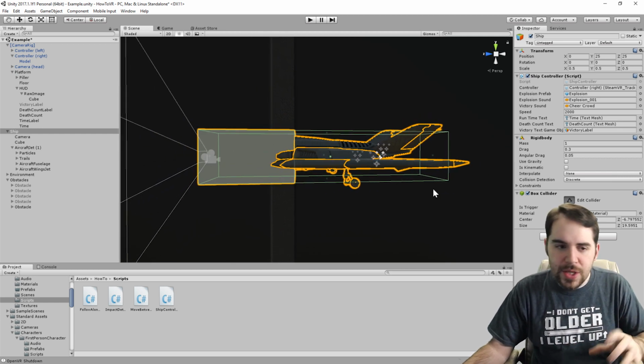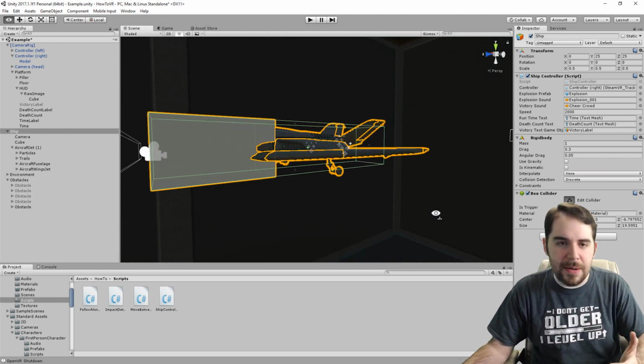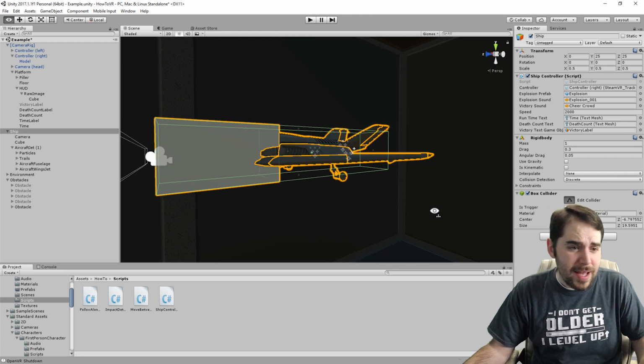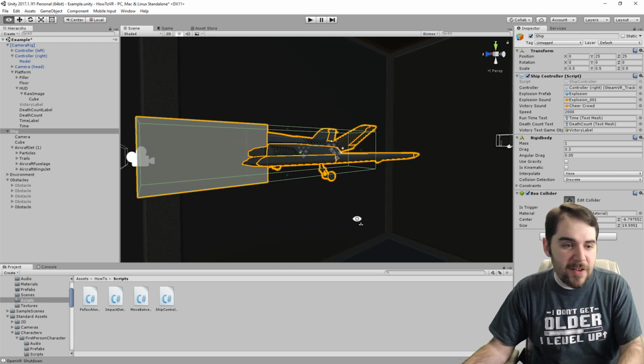There are other various ways that you can have colliders on here. So instead of just having a box collider, more appropriate would be a mesh collider, or in this case, a set of mesh colliders.